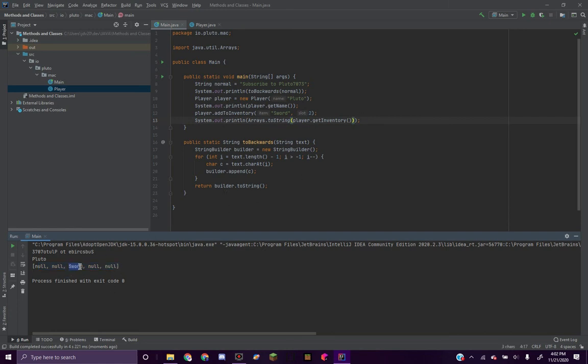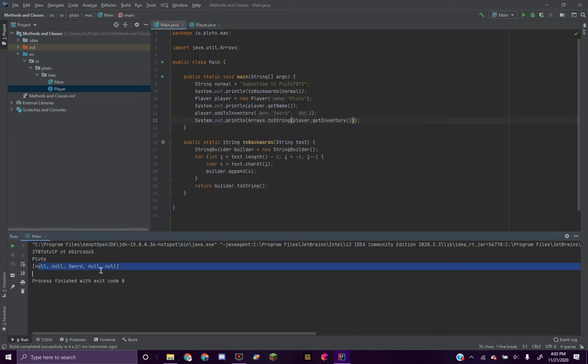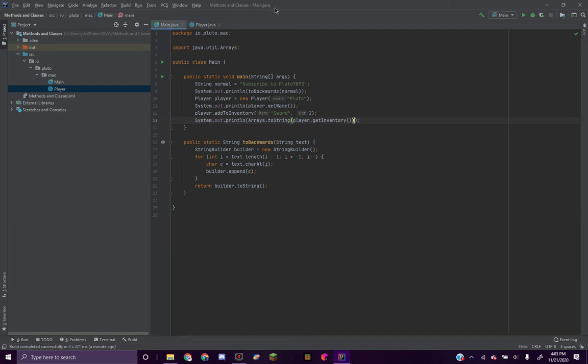And you'll notice slot 2 is technically slot 3. That's because this is 0, this is 1 right here, this is 2, this is 3, and this is 4. So we technically have 5 slots total as an amount, but it goes from 0 to 4. And it will say null all over here because we did not set it to anything. So that is how to use very, very simple methods and classes in Java.